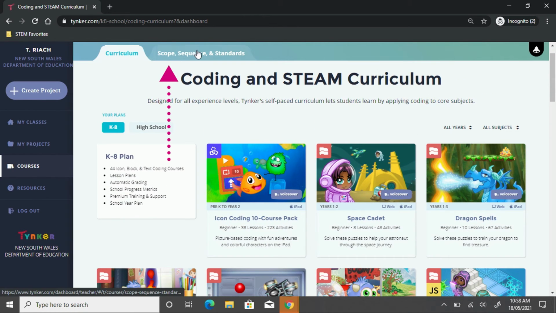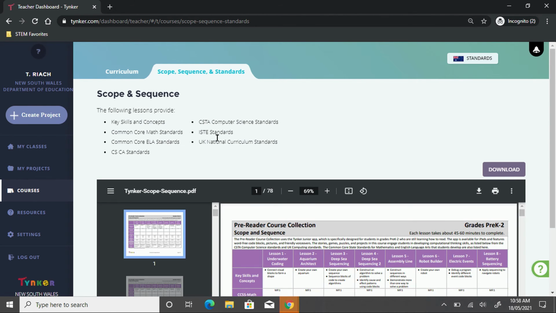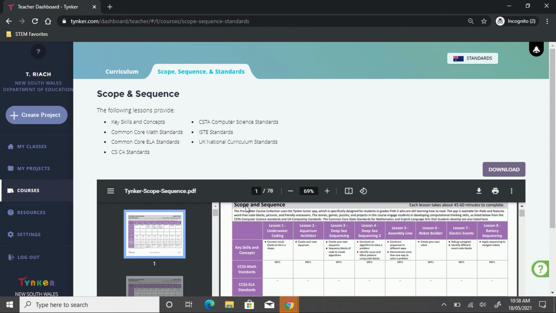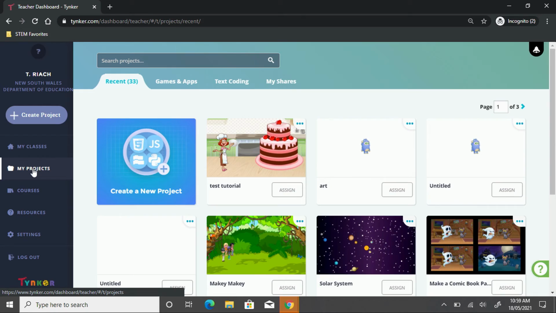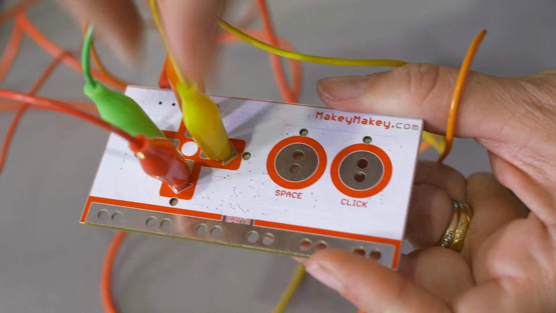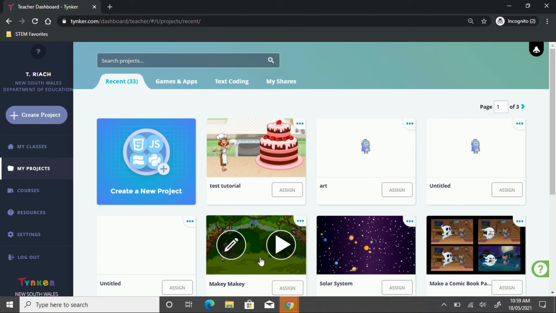If you would like to match it to scope and sequences or curriculum standards, you can click on the scope and sequence and find out which key skills and concepts match different lessons and different coding activities. For now, I'm going to show you an example of using the Makey and Tynker together.